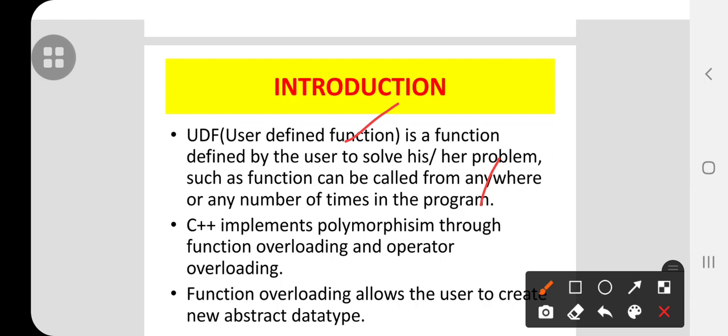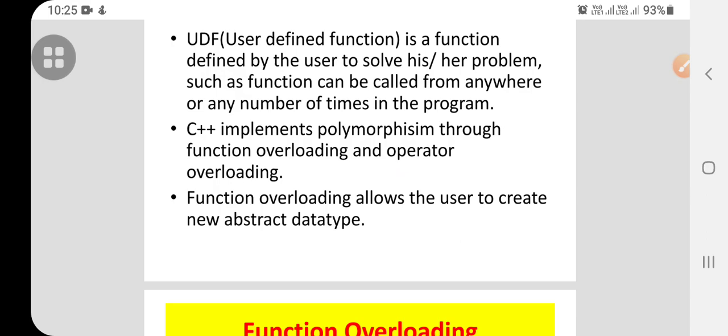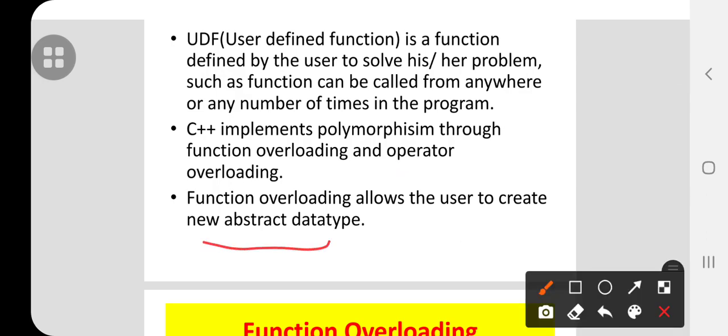A C++ program implements polymorphism through function overloading and operator overloading. In the previous classes you might know what polymorphism means: one thing acting in many ways is called polymorphism, is it right? That is one of the important concepts of OOPS. Function overloading allows the user to create a new abstract data type, so that it can be used further in programs. You can clearly understand this concept when you write a program.